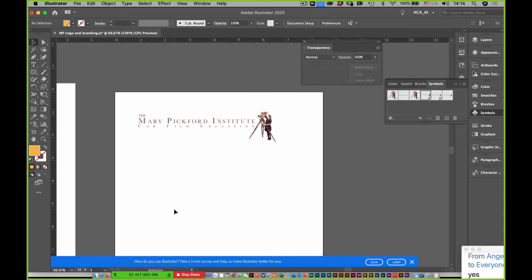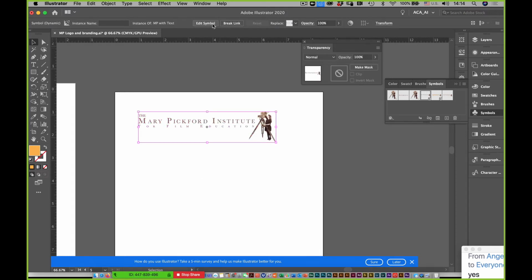Now I want to do 2 things. One thing I want to do is change the color of Mary. The second thing is I want to create a different look for the logo. So the first thing I need to do is break the link. I broke the link of the logo, but the logo and Mary are still linked. So I'm going to break it again.